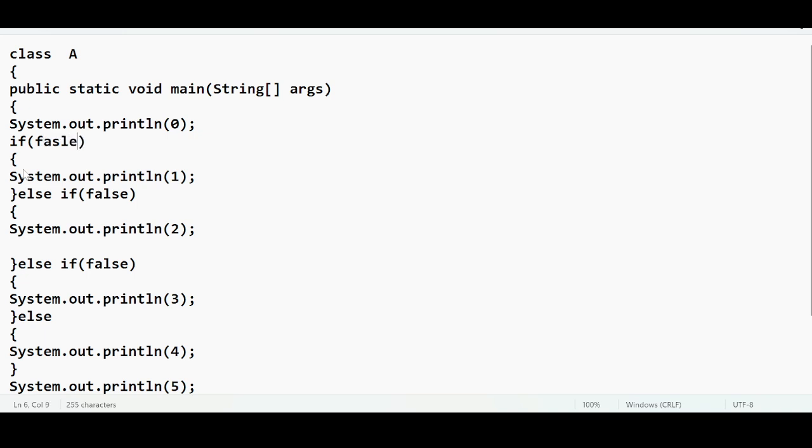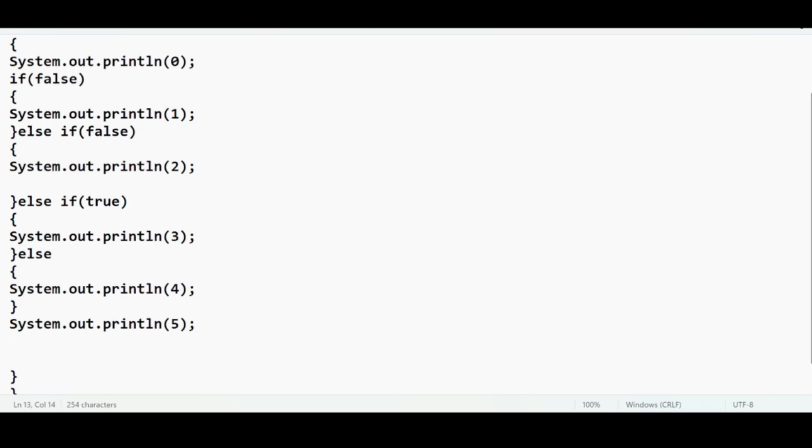Having said this, if I say false here, and true here, and let me also take true here, now think and tell me what would be the answer.